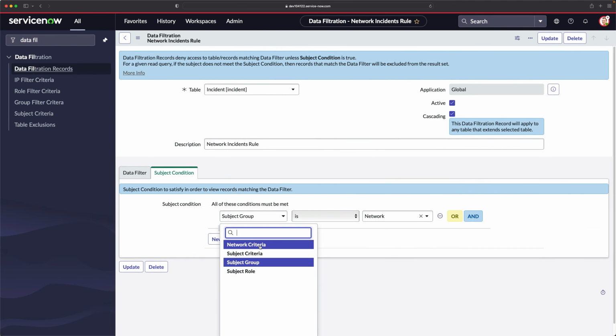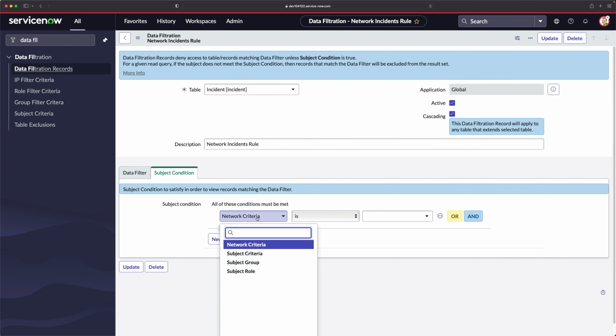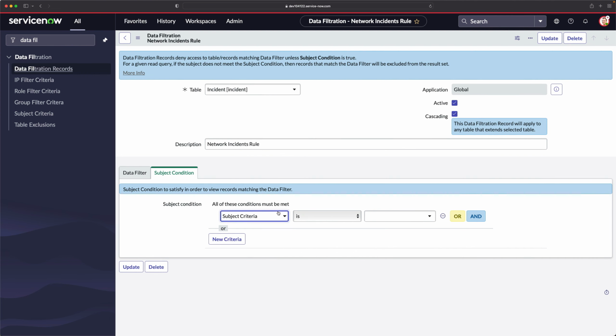If you select network criteria here, and you come here, you will see that I think we mentioned demo. Yep, we have this demo IP. So whatever records you create in IP filter criteria, you can select here when you select network criteria. Next, I already talked about subject group, I already mentioned subject role, and then we have subject criteria.